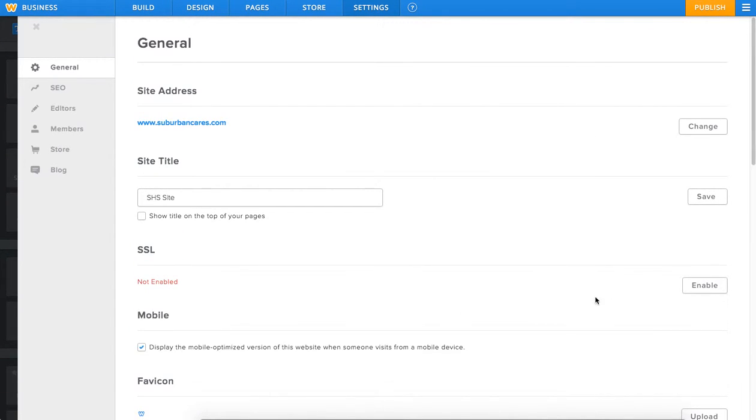We can enable SSL. I would definitely recommend doing it, even if you're not selling anything, simply because with the business package you have SSL, and Google, as well as the rest of the search engines, give you a higher ranking if you have an SSL on your site. Since it's already provided because you have a business account, just click enable, put it throughout the entire site, and you're good to go.